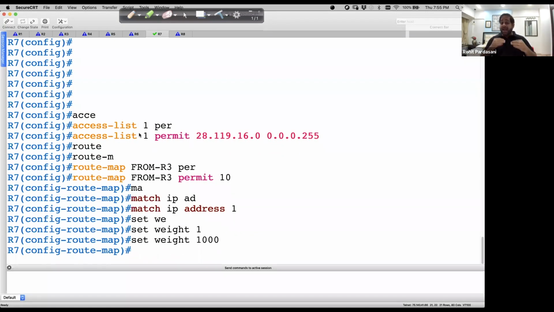Now, if I exit out at this point of time, the weight would change for that one specific route, but all the remaining routes from R3 would get filtered.